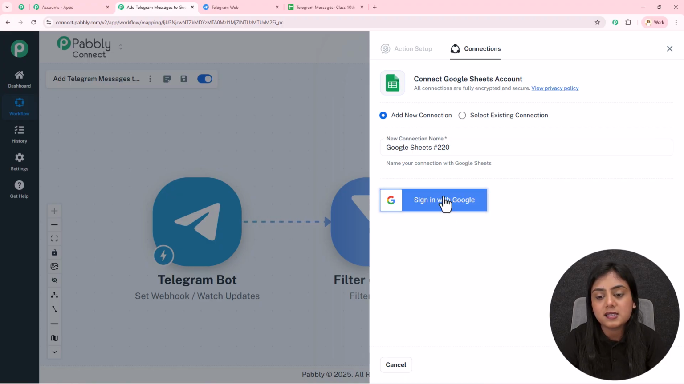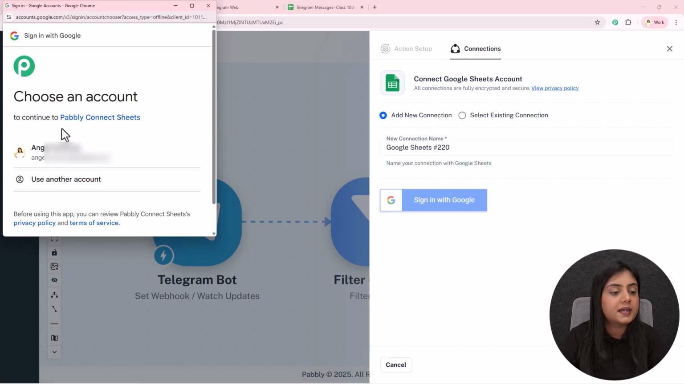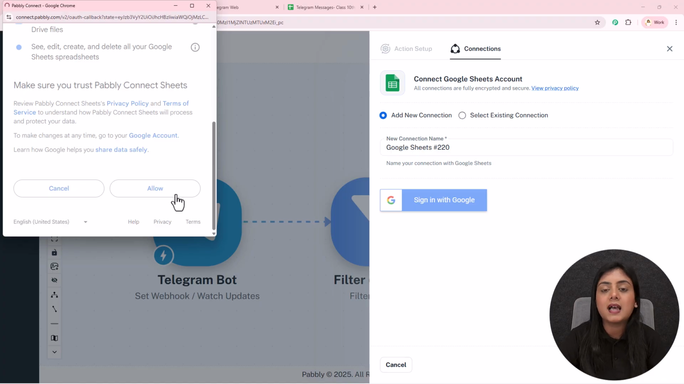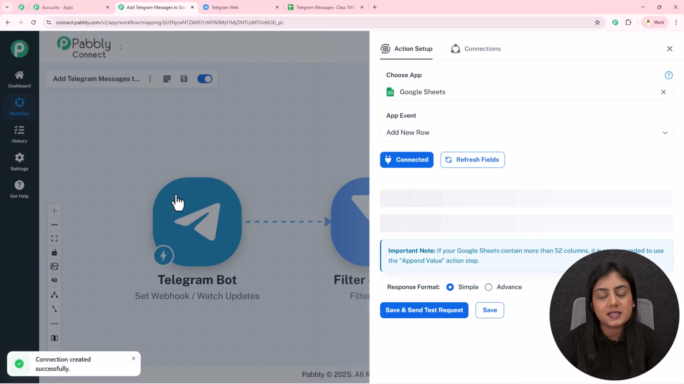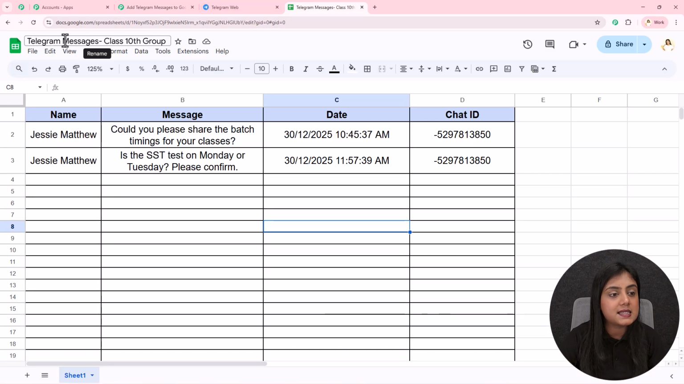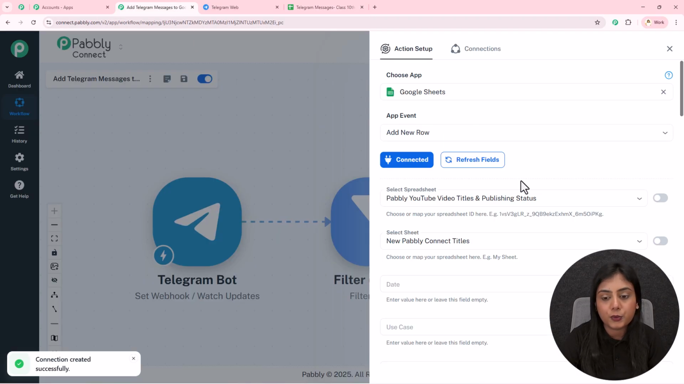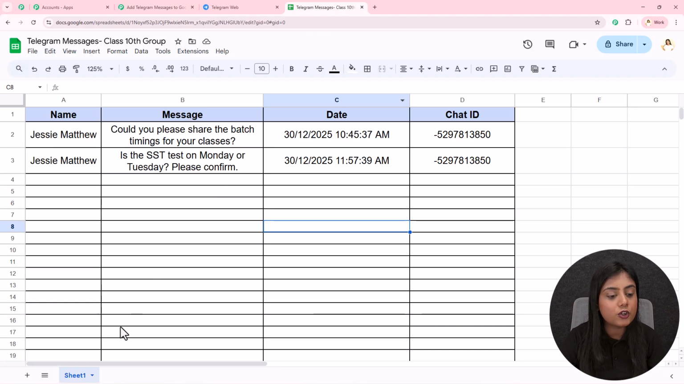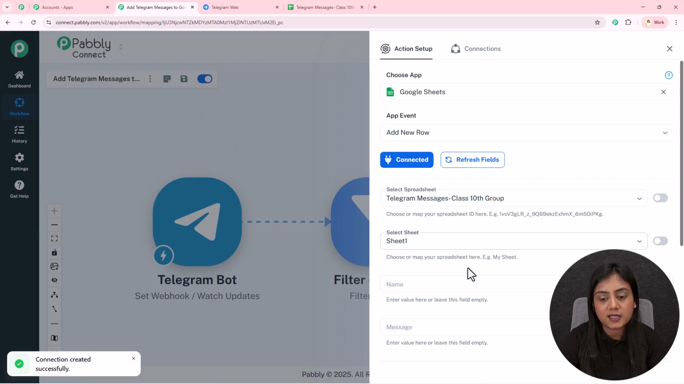For that, click on this sign in with Google button. Now over here it is asking me to choose an account with the help of which I have created my spreadsheet. So this is the account. I will select it. And then it is asking for the access of the account, for which I'm going to click on this allow button, as this is a safe process and my data is completely safe with Pabbly Connect. For the spreadsheet, I will select Telegram messages class 10th group from here. Sheet is going to be what? Sheet 1. So let me select the sheet as Sheet 1.